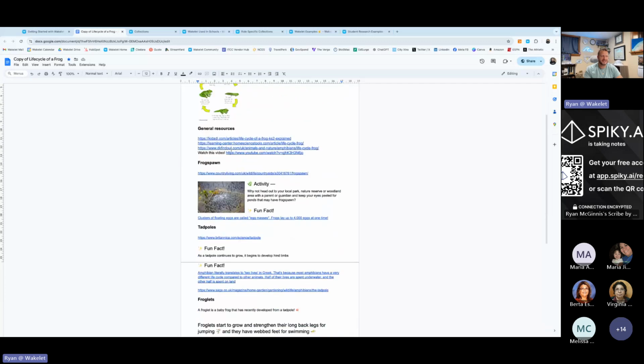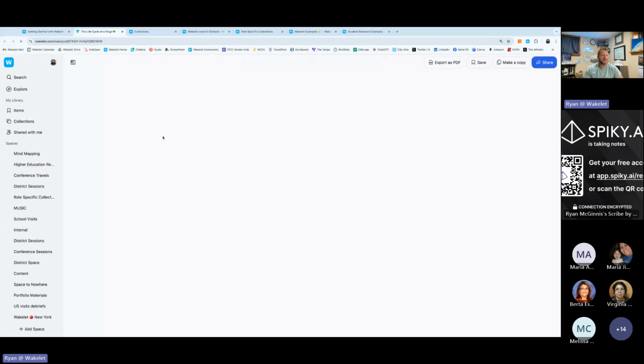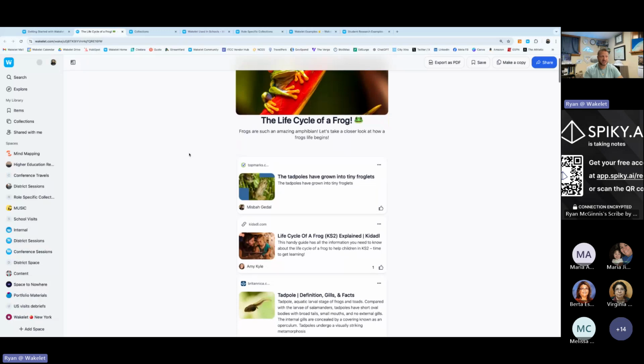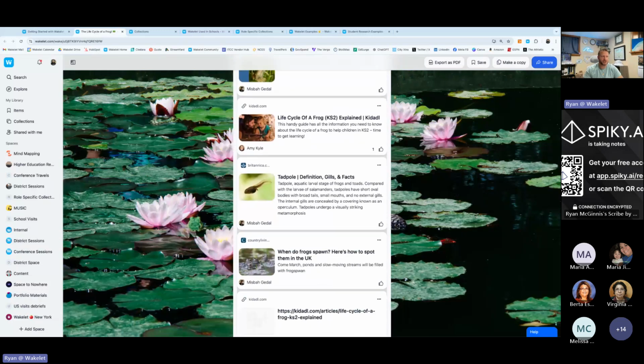So the idea of Wakelet is to take what would have been a hyperdoc and a really time-consuming effort, and we make them into something more visual. These are the same links, the same materials that were just on that hyperdoc, and you can see that now they are visual. So every link, that first one was a Kidado link. When you copy and paste a link into a Wakelet, it scrubs for the title, the image, and the description. And these are customizable.